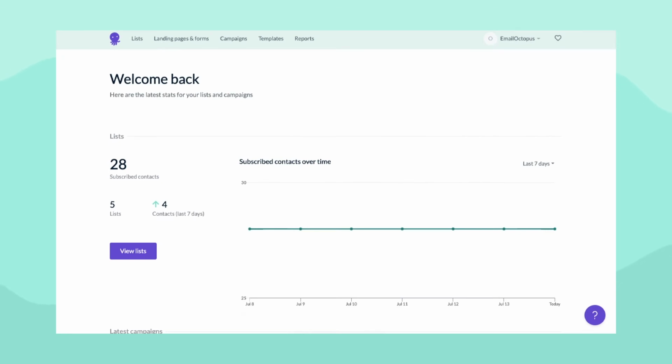Once you've sent a campaign to your list, you'll gain access to the segmentation based on subscribers' activity. You can use it to target specific contacts based on the action they took when they received your campaign. For example, opened, clicked, etc.